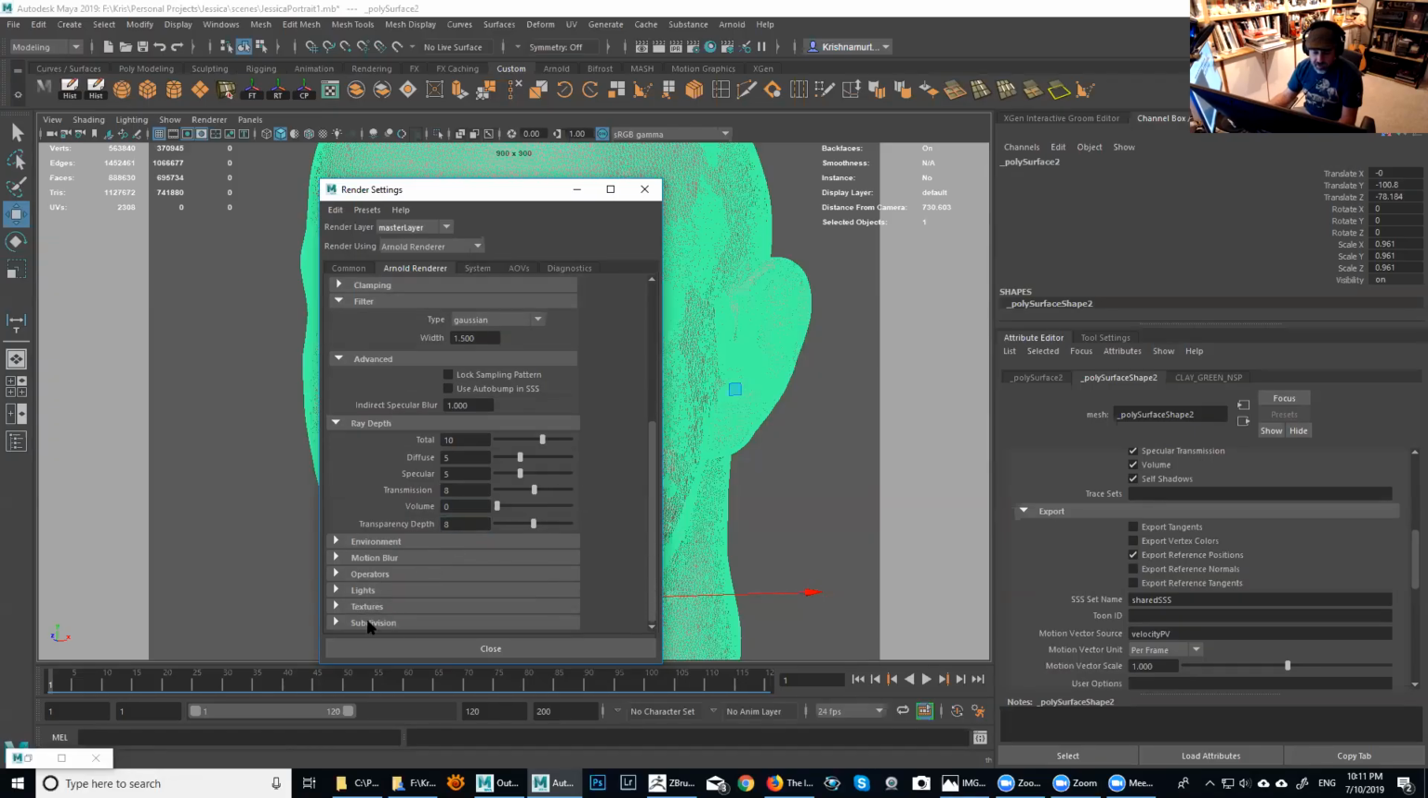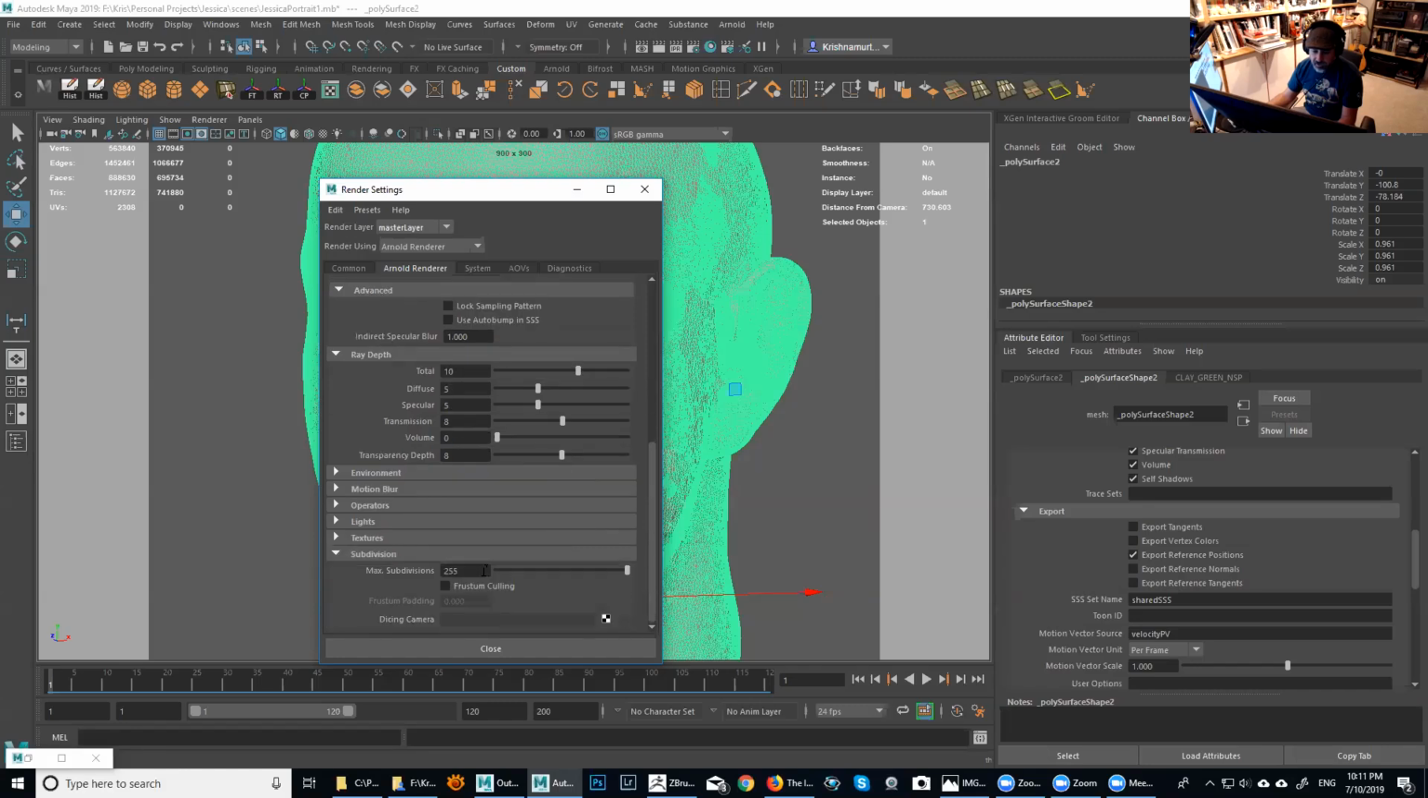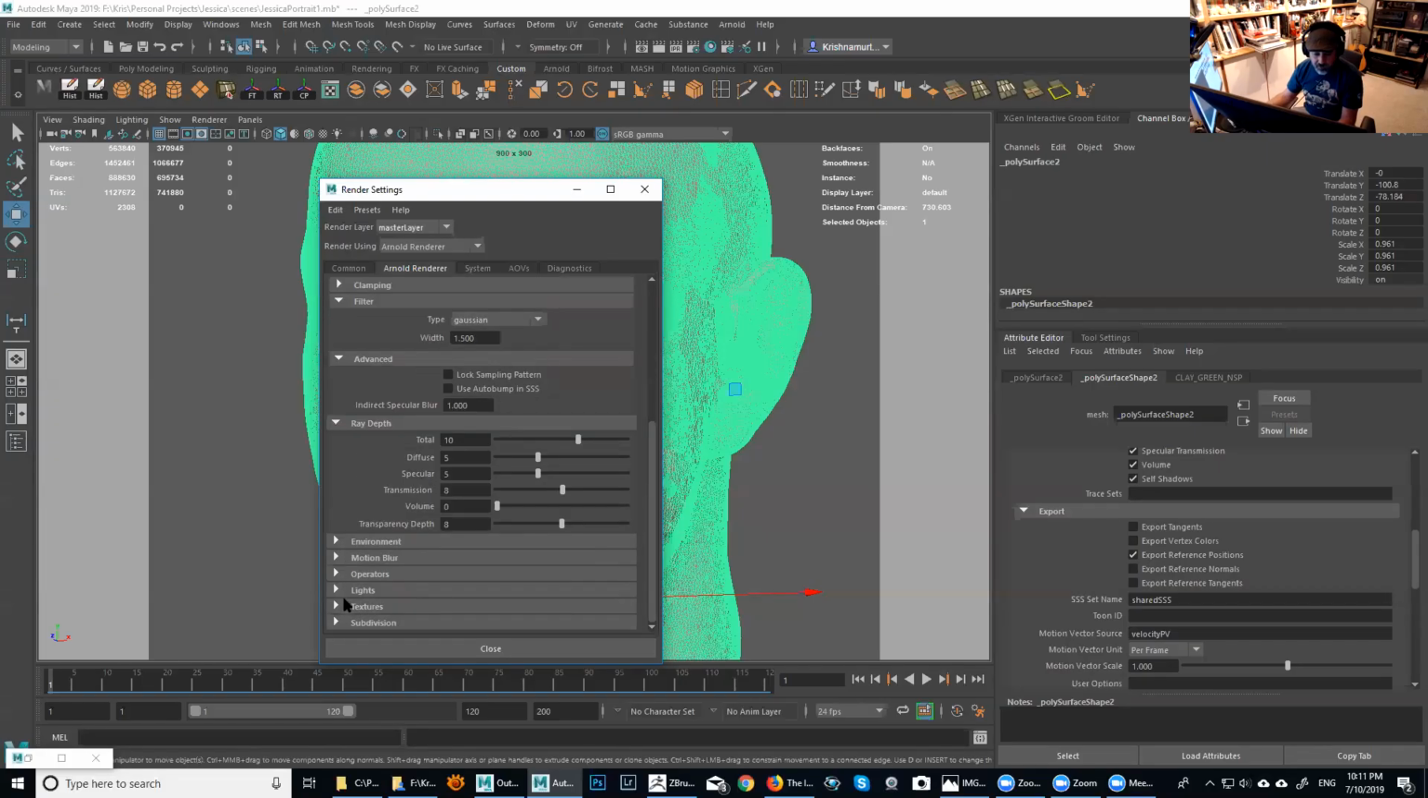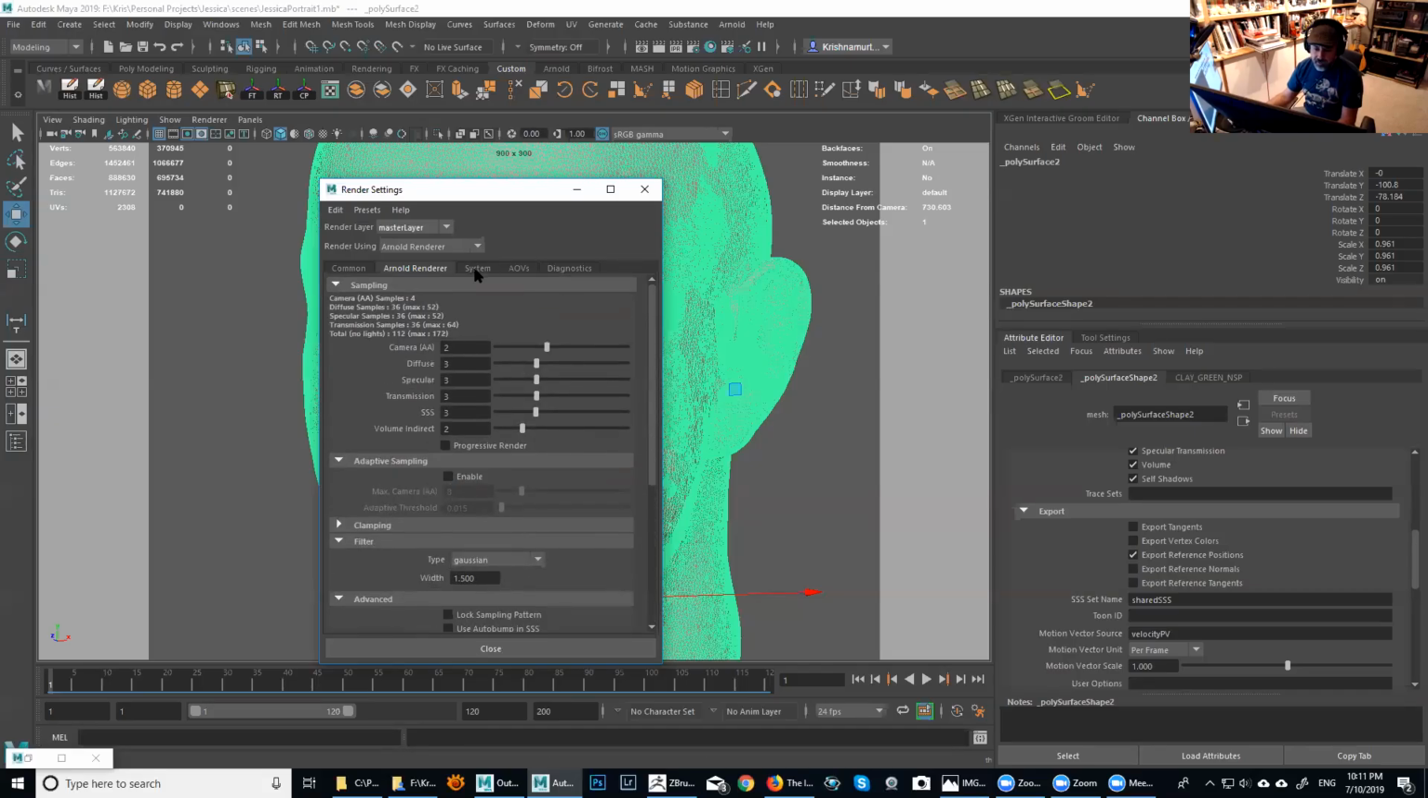And let's see, subdivision. That's the maximum number of subdivisions. It's not going to reach that at all, right? But if you want to put 16 or something like that, it's fine too. It's not going to affect anything. Then for the system, let's go to this. Oh, my camera here, going to go back to 6, right?